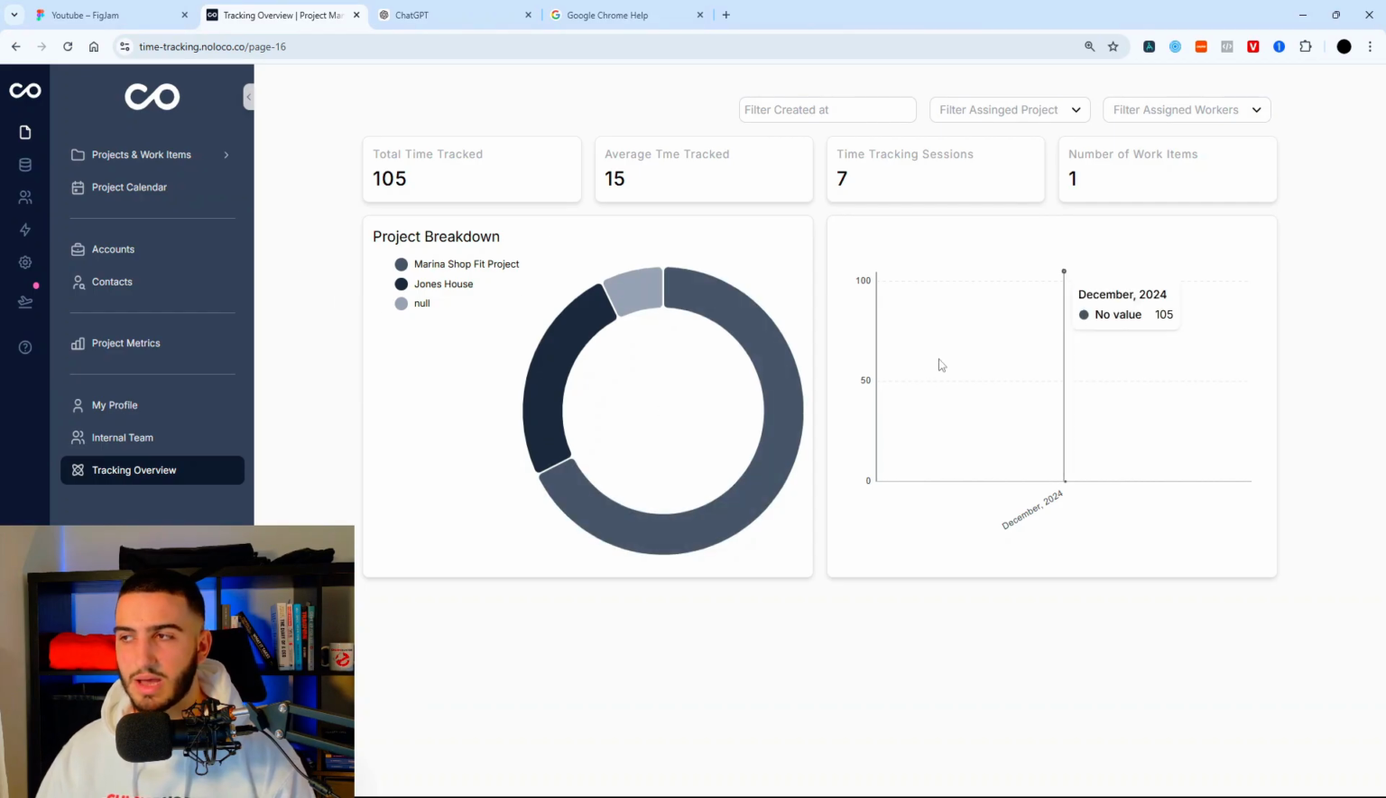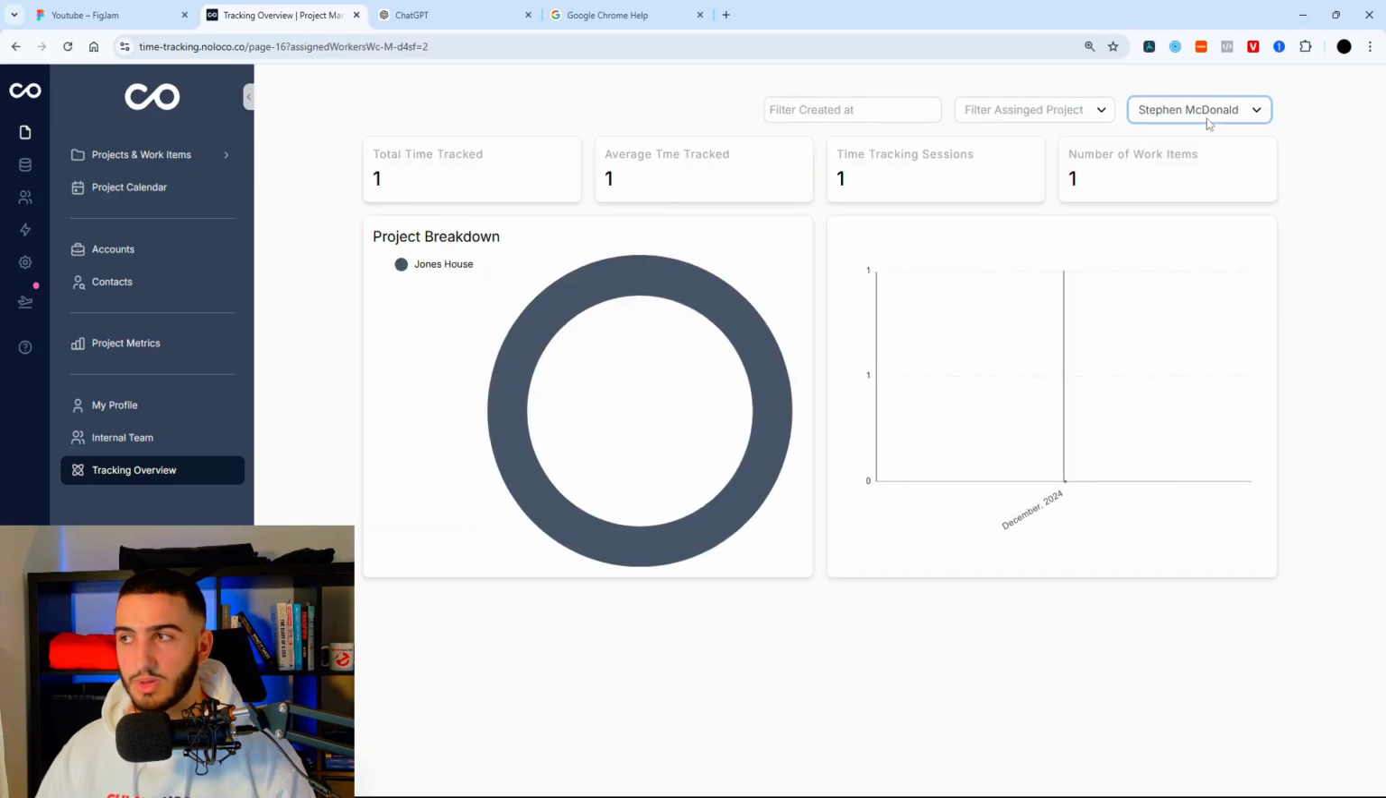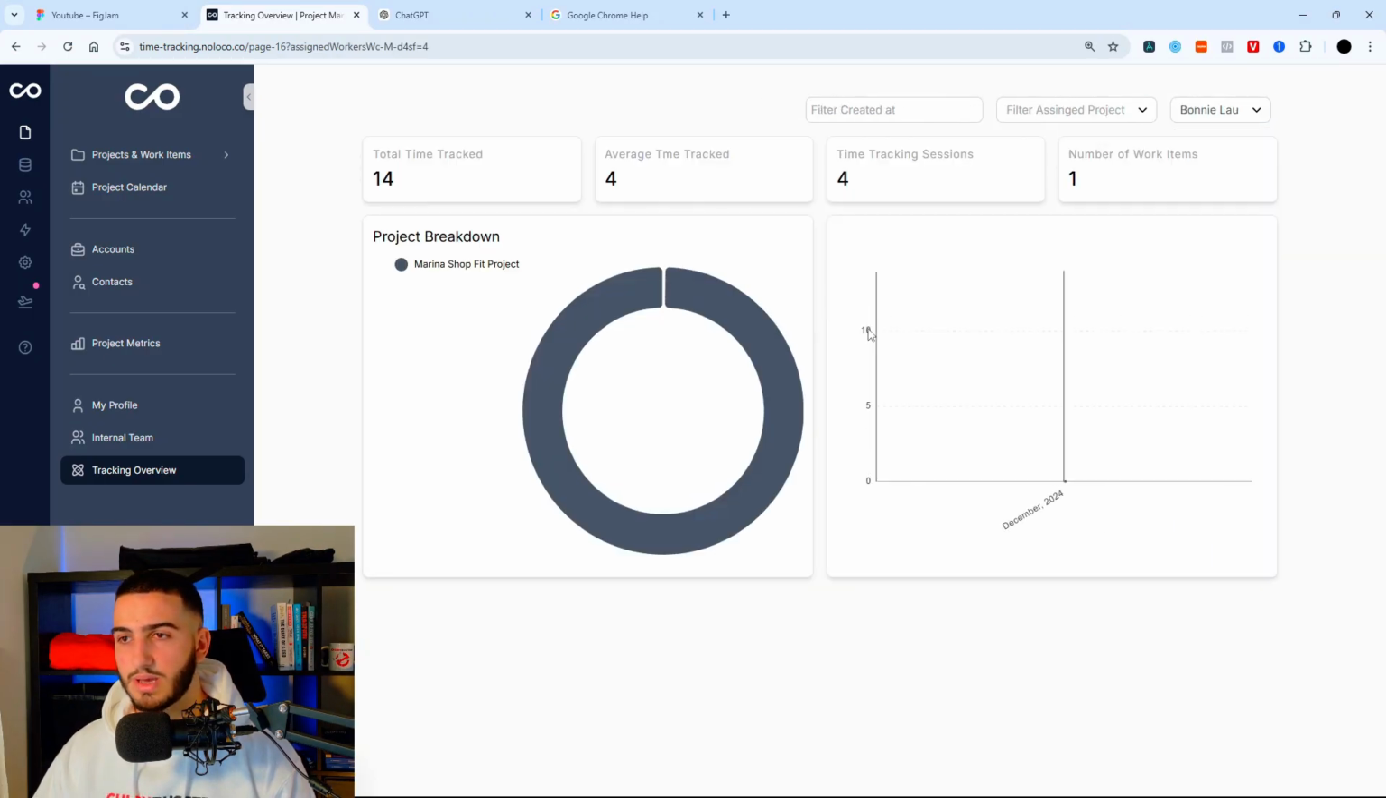They can see the project breakdown, who's doing what. And here, for example, I can filter by different workers. So if I just want to filter this by Steven, I can do that. If I just want to see Bonnie's records, I can do that. Guys, I'm very, very happy with this. And that's basically the time tracking stuff integrated within a project management system.